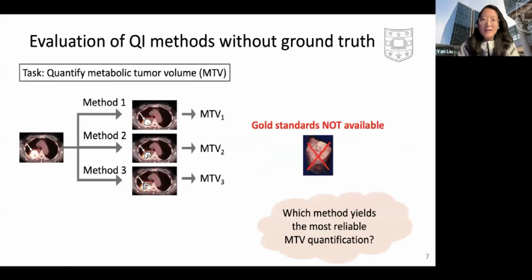So for clinical translation of the QI methods, evaluation with patient data is important. For example, here consider we are evaluating 3 segmentation methods for quantifying the metabolic tumor volume using patient data. So in this case, we don't have any ground truth to compare with, as we have in the virtual imaging trial. A potential gold standard we could consider is the resected tumor. However, obtaining such data for a patient population is almost impossible.